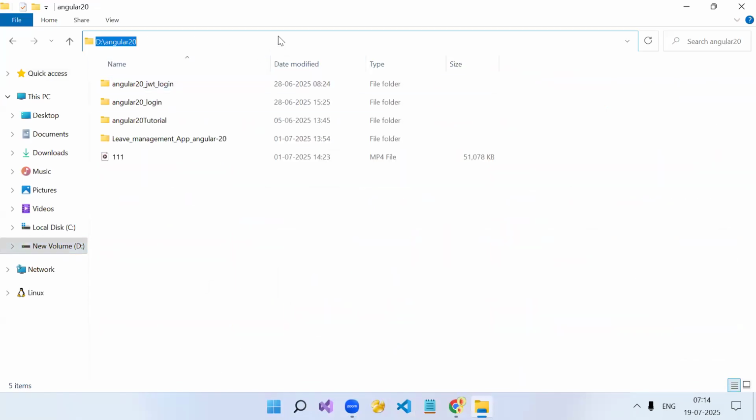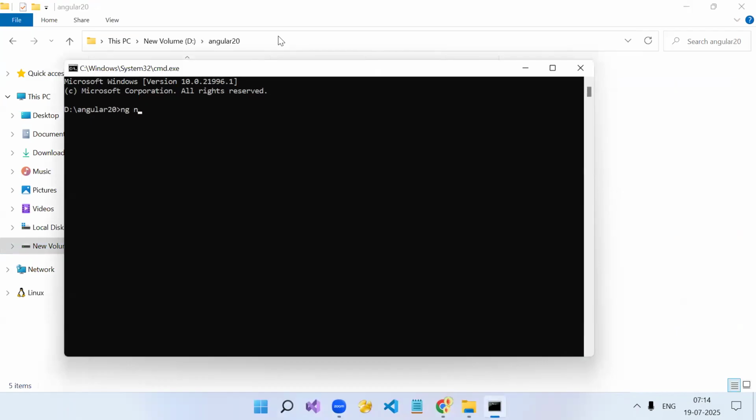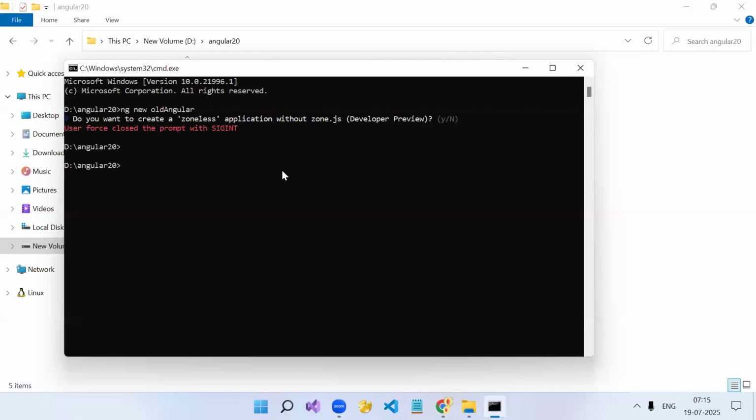Okay. So in this cmd, ng new. Okay. We have to create a new project, but with older folder structure where we get the app module. So ng new, let's say old-angular, enter. Sorry, we have to create the older one now. So ng new old-angular. This is your project name.